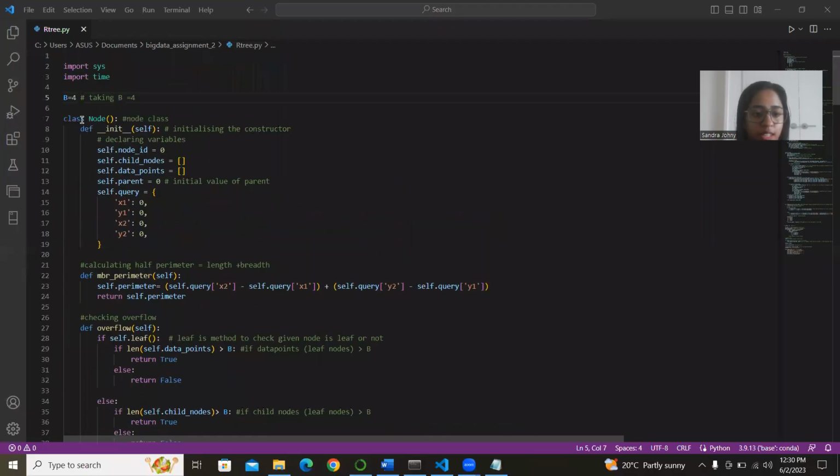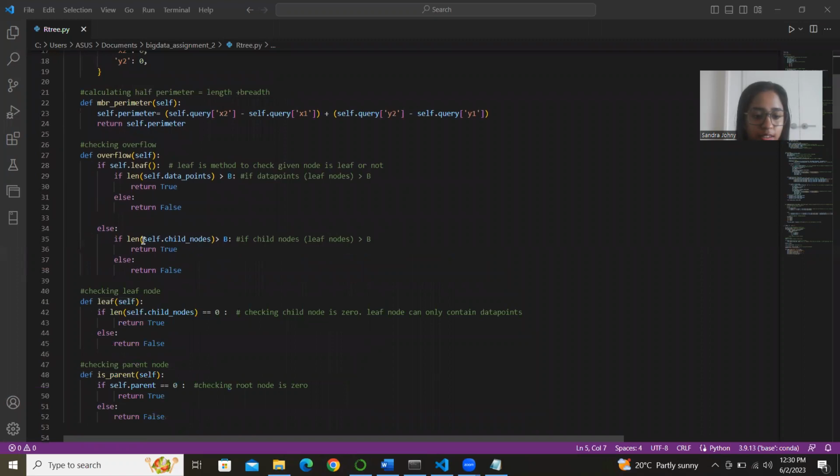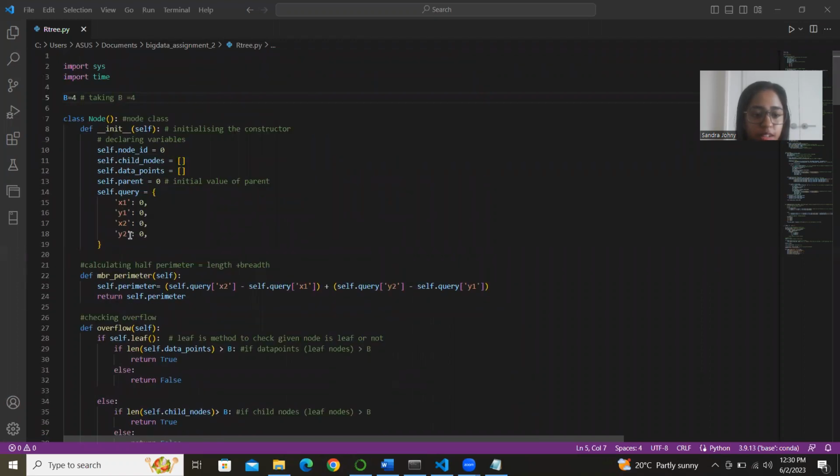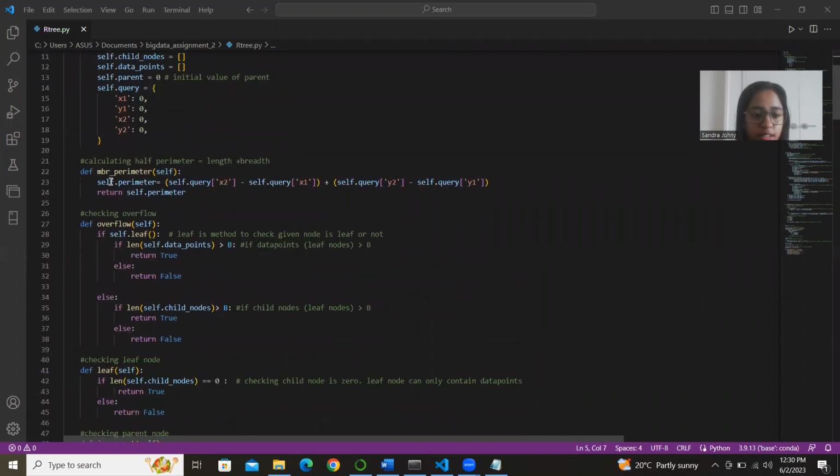This is the presentation regarding Big Data Assignment 2. For that, we need to build an R tree. In this, we have assumed B is equal to 4, and we have two classes: a node class and an R tree class. In the node class, we declared many variables, and first we have to define the MBR perimeter, that is, the half perimeter.